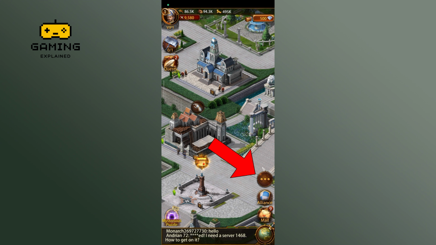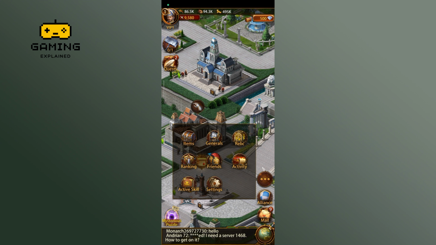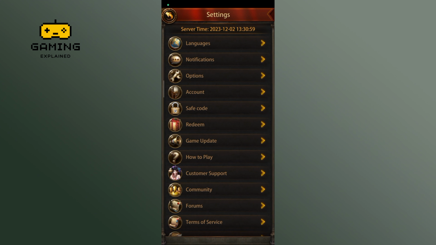Then tap on three horizontal dots. Now select Settings. Tap on Account.